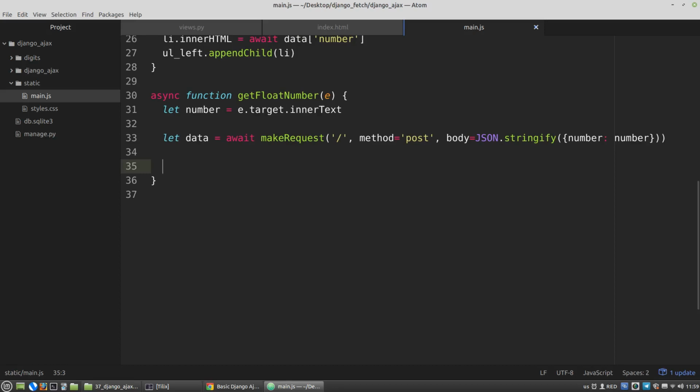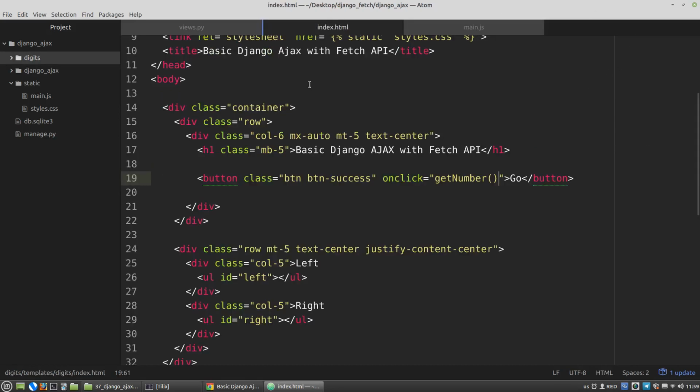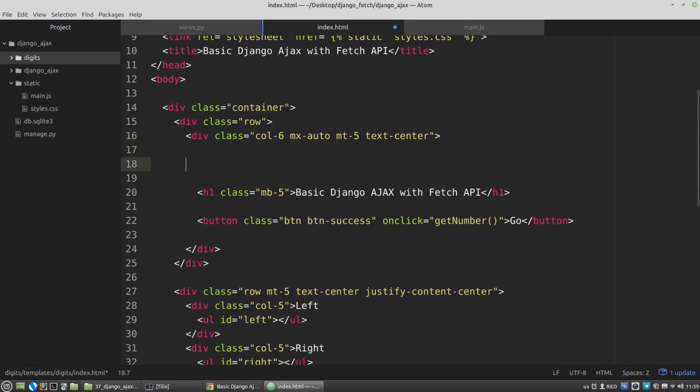So let's open the index template, and somewhere here, actually it doesn't matter where exactly, let's add the CSRF token. And Django will convert this tag into an input tag with the CSRF middleware token name. So let's get its value.